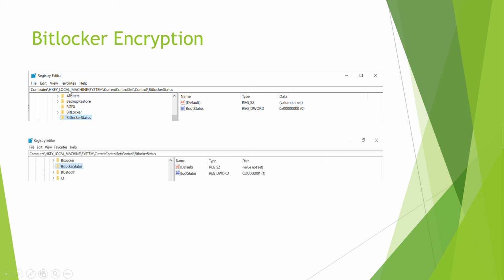So we go to HKEY_LOCAL_MACHINE, System, CurrentControlSet, Control, and then BitLocker status. We can see that this one is set to zero. This is my personal laptop, meaning that set to zero, it is not encrypted. Versus if we go to the same location on my work laptop, we can see that value is set to one, so it is encrypted. So it's a good way to determine whether your drive is encrypted or not. There are other ways to do it, but this is one way to do it through the registry.